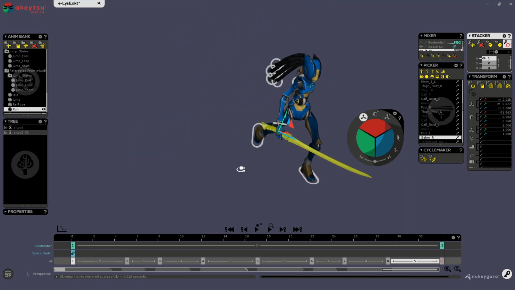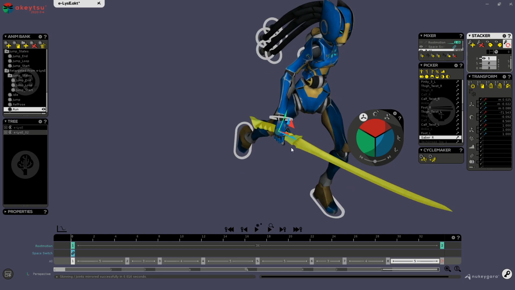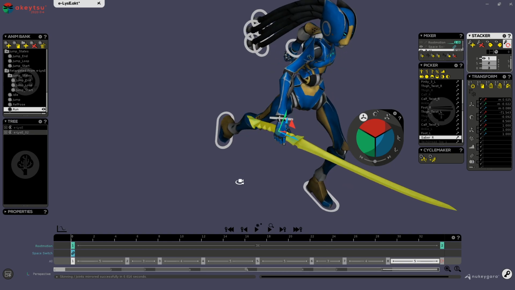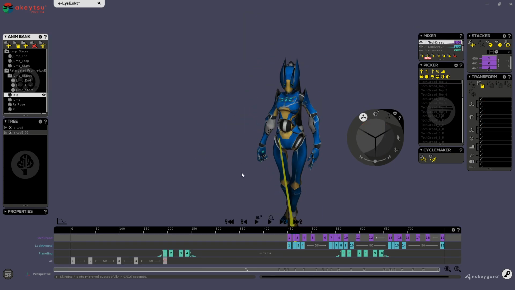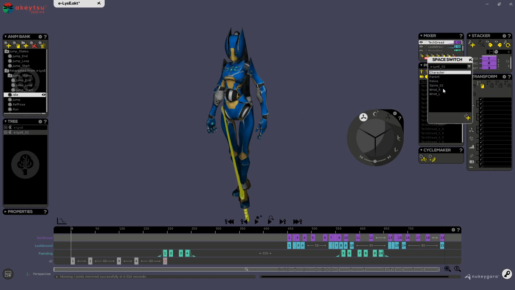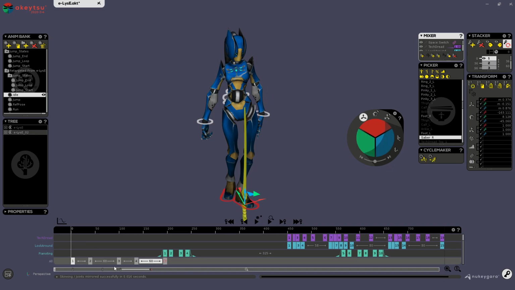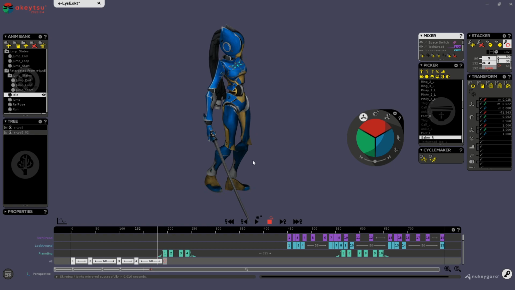Then, if I need to place the saber at the same position everywhere, I will simply need to hit Ctrl+C from this animation, go over, let's say, the idle, okay, create a new space switch layer, go back in the all layer, select all keys and hit Ctrl+V, and that's it.